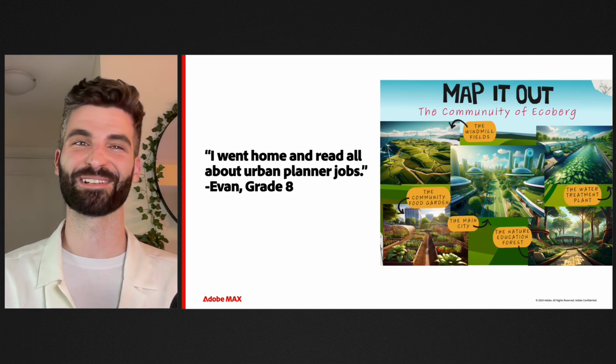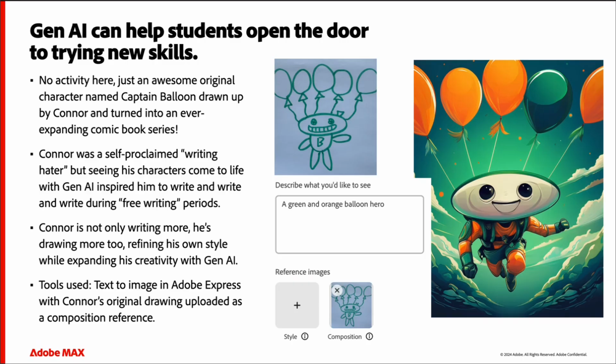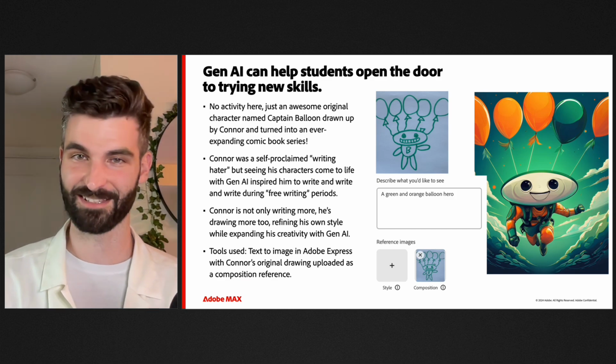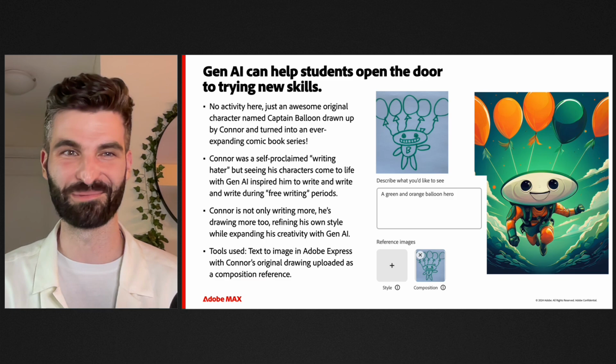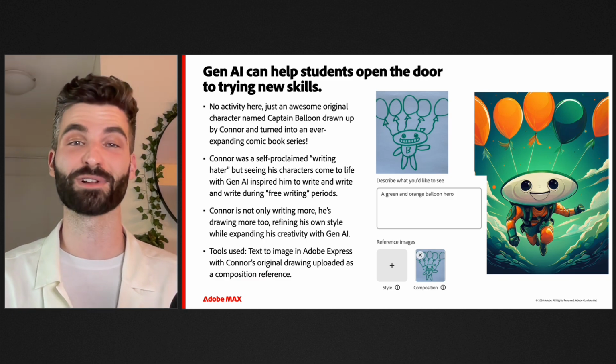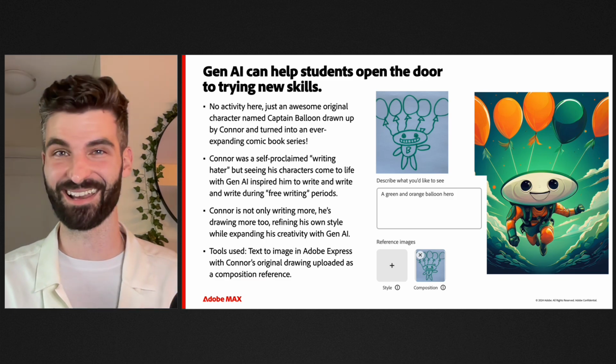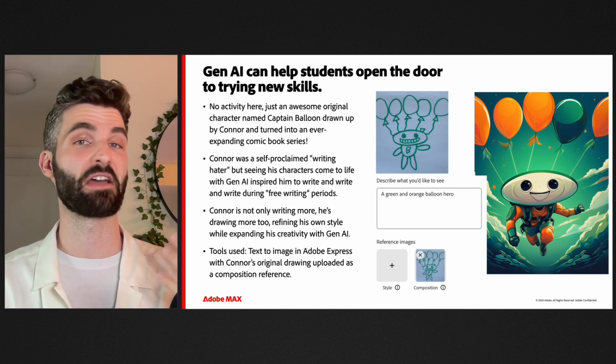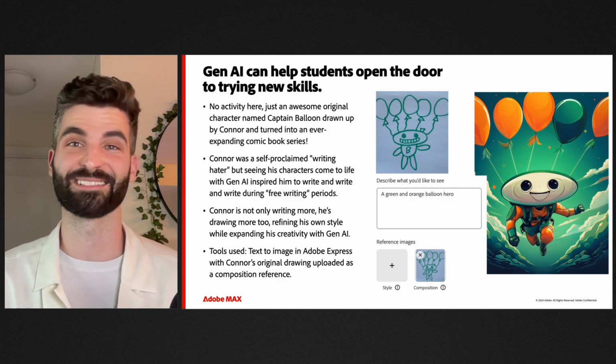And my favorite of these three examples, Gen AI can help students open the door to trying out new skills. And this isn't an activity I gave. There's no assignment that I assigned here. Instead, just an awesome original character you'll see there right in the middle of the slide. This is a character named Captain Balloon, drawn up by a student, Connor, and turned into an ever-expanding comic book series. Now, when I talk about and introduce Connor to you briefly, I've got to say that Connor was a self-proclaimed writing hater. His words, not mine. But seeing his characters come to life with Gen AI truly inspired him to write and write and write during our free writing periods in class.